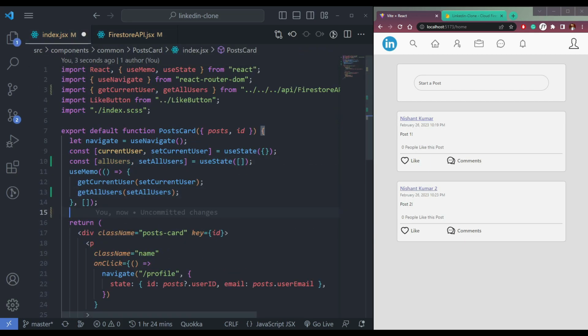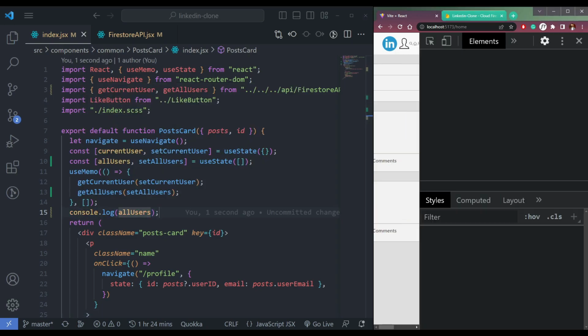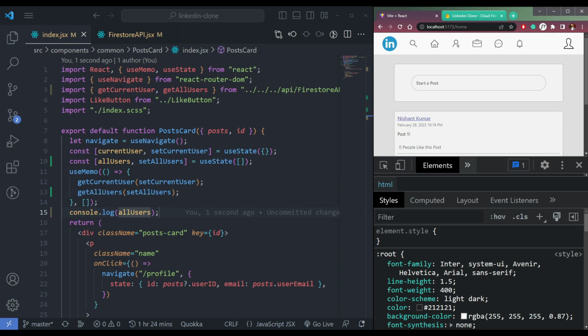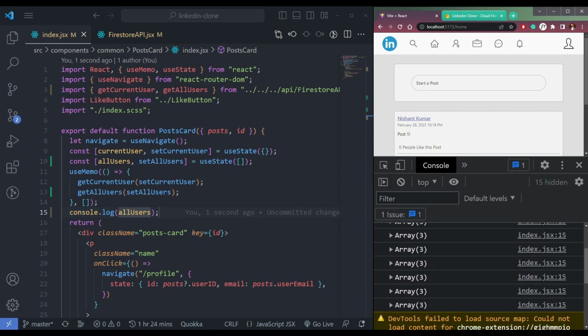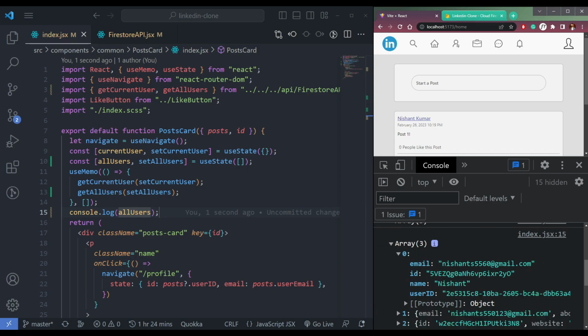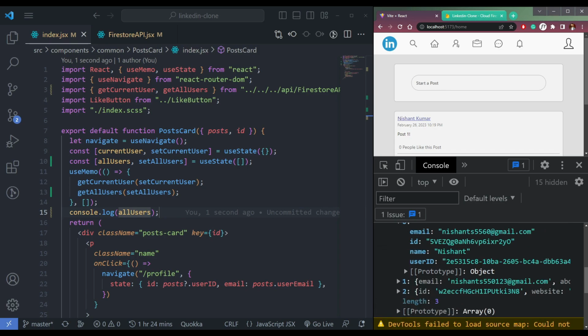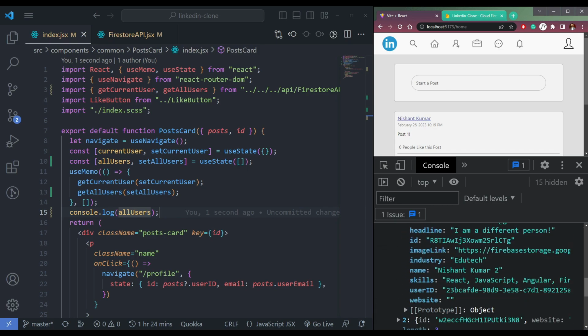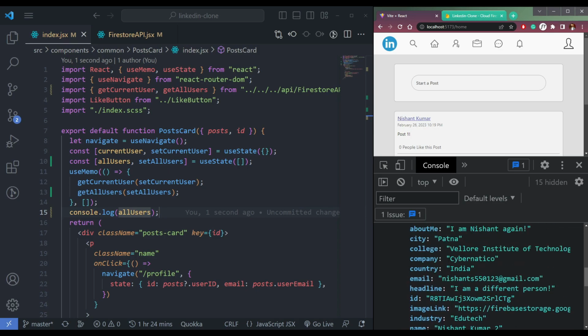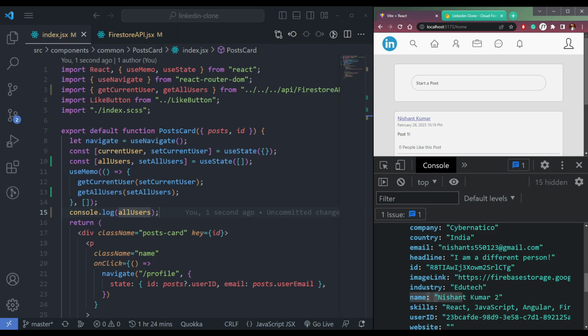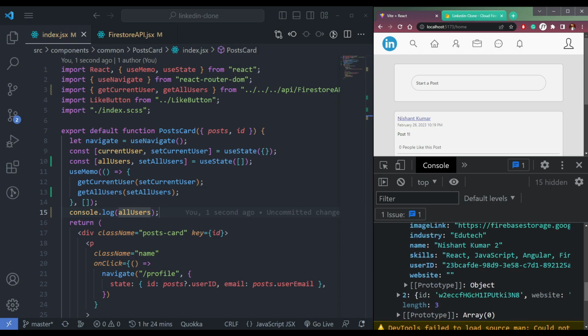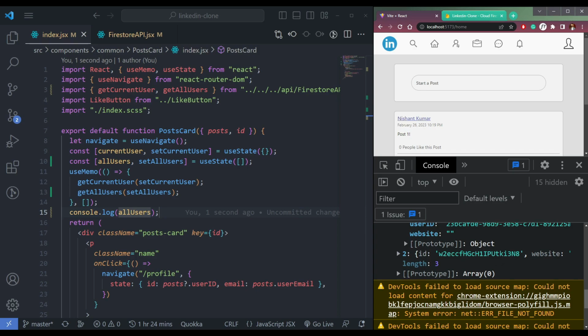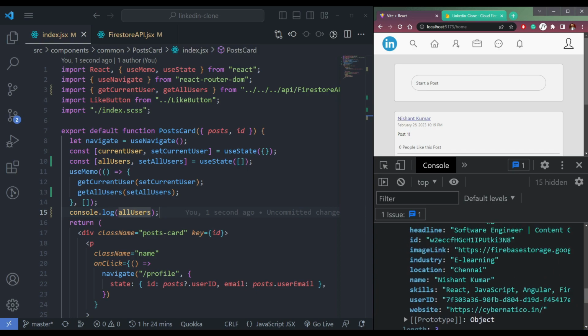Now we need to check the all users here first. Save this. Let me open the console. Okay. So we are getting an array. So each item is a user and it has some image link. For example, this user called Nishant Kumar 2 has a link. I mean this link, image link. Similarly, another user Nishant Kumar has the image link.